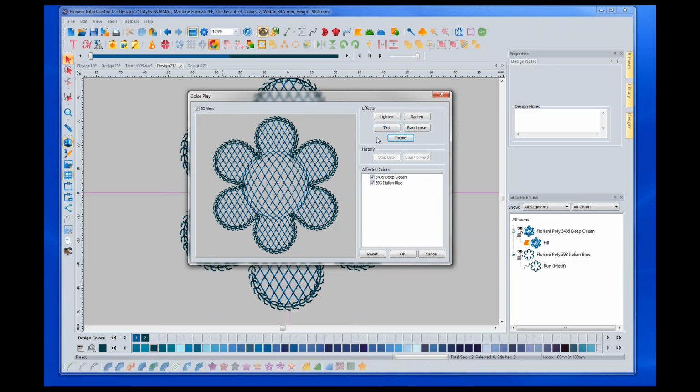But with the color play, you have the ability to lighten the colors. You can see on the screen it's lightening, or I can darken them, and I'll hit reset and go back to where we were. It's allowing me to change the colors of the design. I think this is so neat. You may hit randomize. And with randomize, I can just click, and you're going to see that it's going to totally change the look of this design.